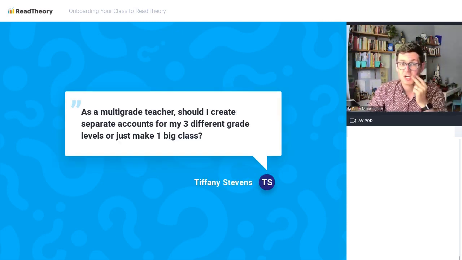As a multi-grade teacher, should I create separate accounts for my 3 different grade levels or make one big class? This goes back to the question that we saw earlier. This one is really just about, how do you want to view the data? Because students will be getting an individualized curriculum. They'll all be seeing their own adapted-just-for-them curriculum. And so 2 students in the same class will not be reading the same article at the same time because they're not at the same level necessarily. So it's really just a personal preference and how easy it is to view the data on the graphs. All right, let's see here.